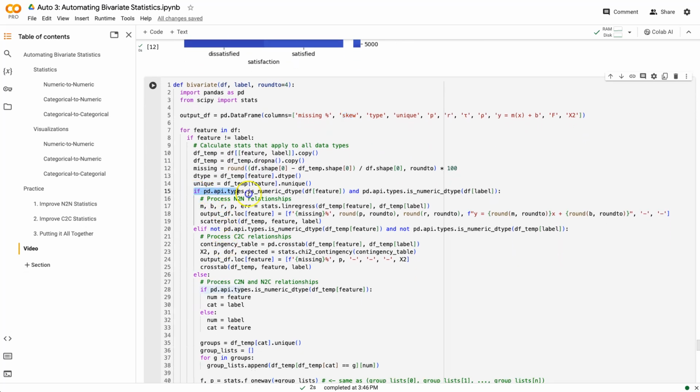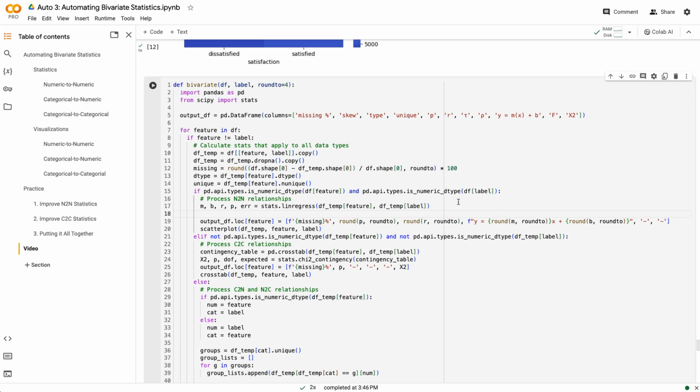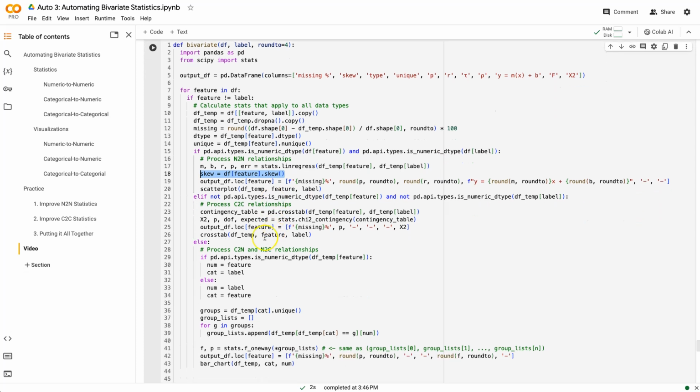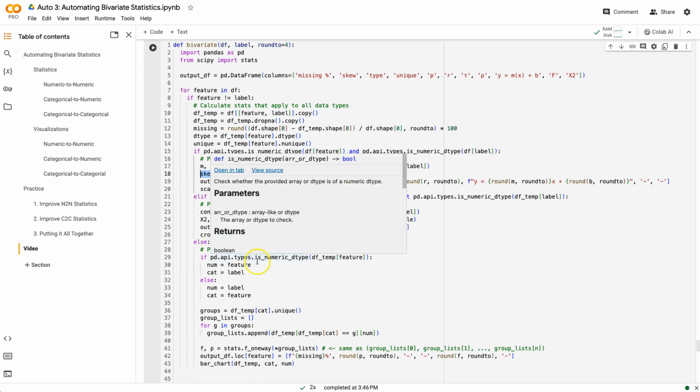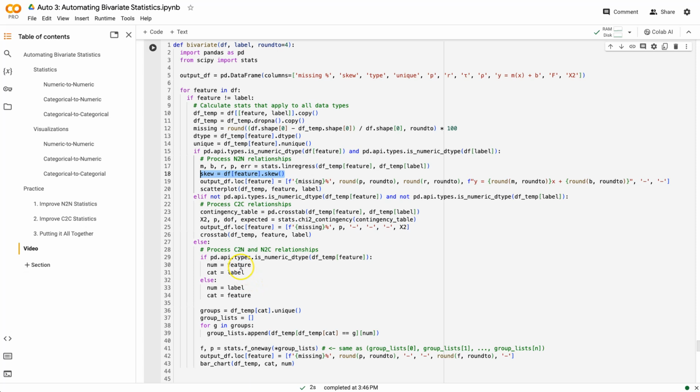So here is where I'm looking for end-to-end relationships. I'll definitely want it there. So I better calculate it before I need to insert it here into the data frame row. So I'll put it here after I calculate the linear regression equation, and I'll say skew equals feature.skew. And then I will potentially also need it down here in a C to N relationship if it's the feature that is numeric. If the label's numeric, I'm not going to worry about it.